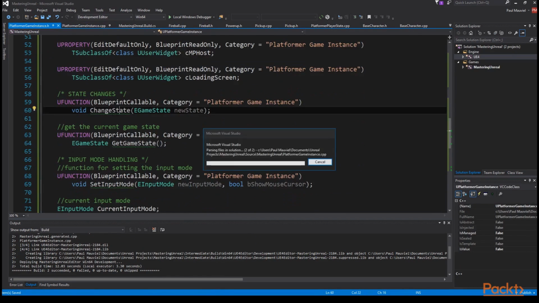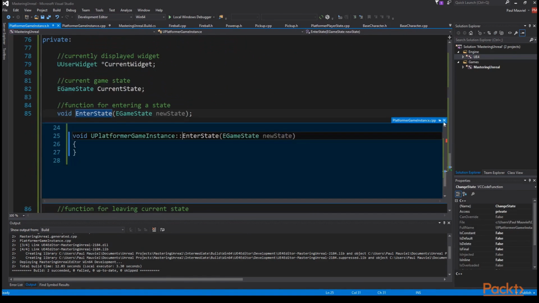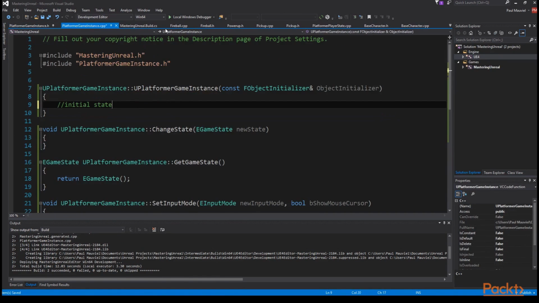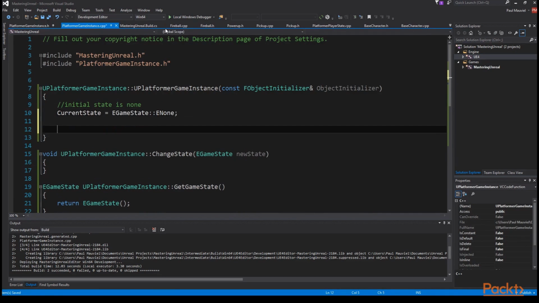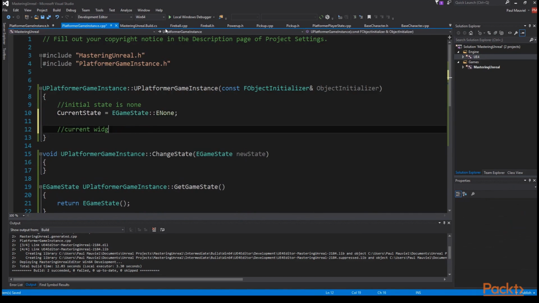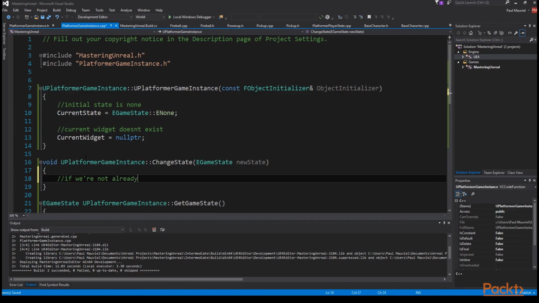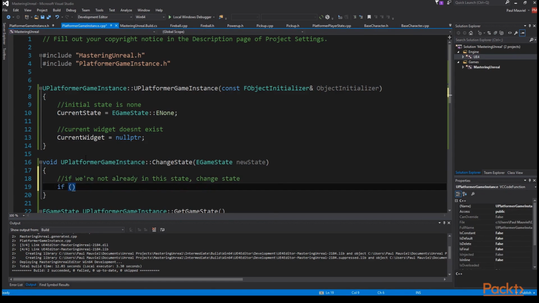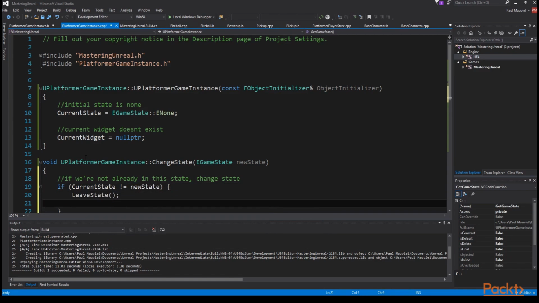I'll define all of our functions using IntelliSense now, and then move over to the CPP file to start filling it all out. So we start off in our constructor by setting the initial values, CurrentState equal GameState::None, and CurrentWidget equal nullptr. With those initial values set up, we move over to our ChangeState function, where we're going to check to make sure the state is not the current state by calling if NewState not equal CurrentState, then LeaveState and EnterState NewState.